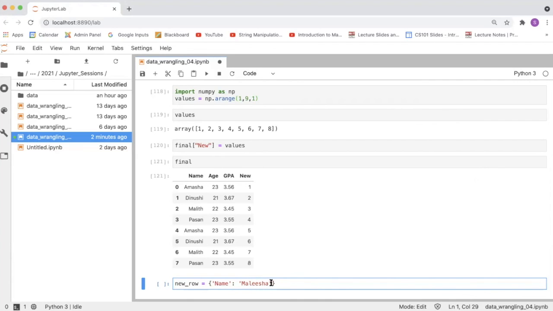I don't know whether I have spelled it properly anyway. Then the next one will be the age. I have to give the new column value, right? So the new column value will be.